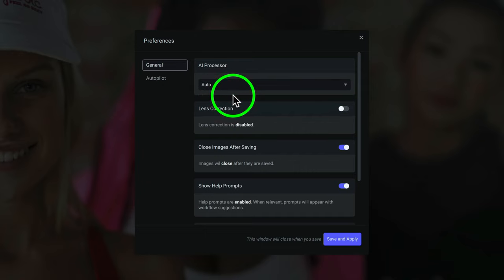That's what I do. You can choose to have lens corrections turned on or disabled. I have mine disabled. This is something new: we can close images after saving. So after you've worked on an image and you've saved it out, it'll close that image for you. You don't have to close it yourself. So that's very helpful. And then right here, we've had this before, but it's in this general area, show help prompts. If you want to see help prompts, you can leave this toggled on. I generally leave mine on, at least till you learn the product, then you can shut that off. But that's kind of cool.